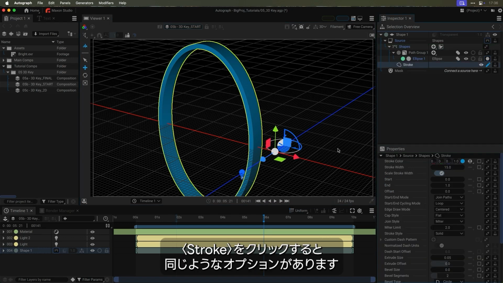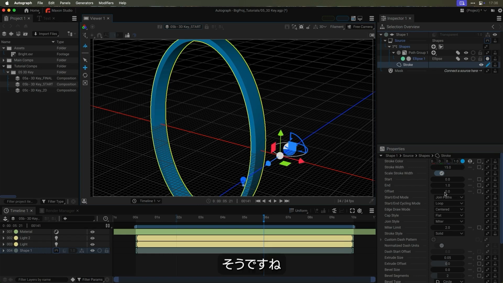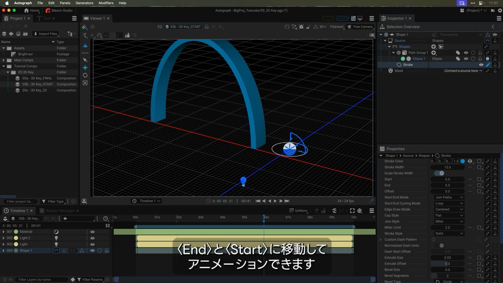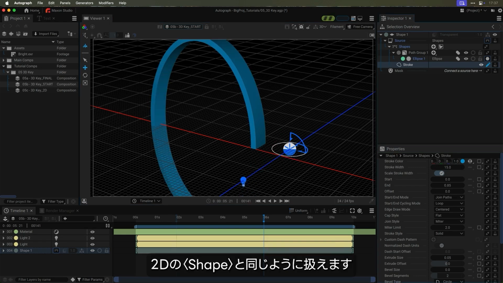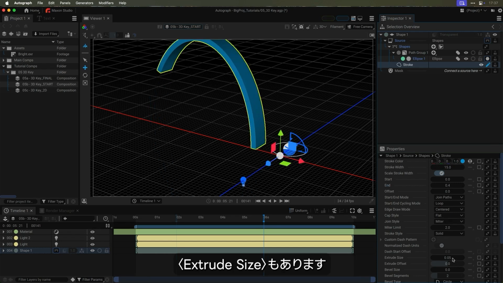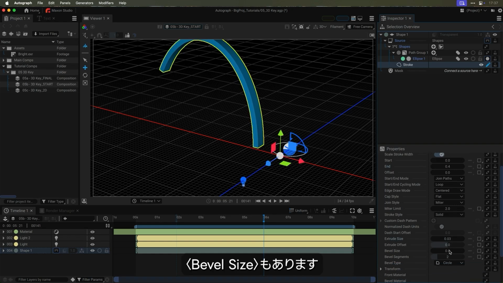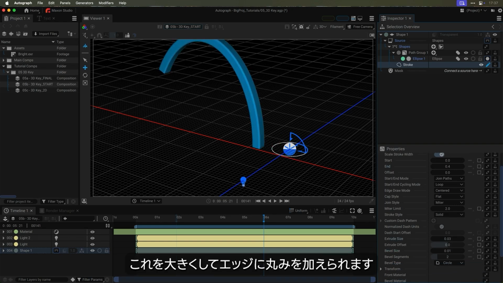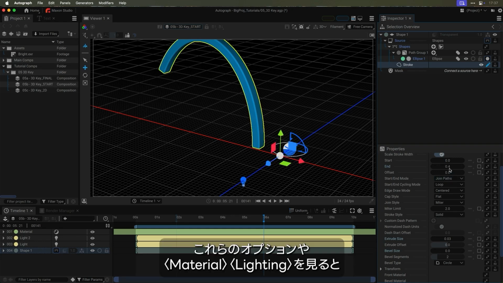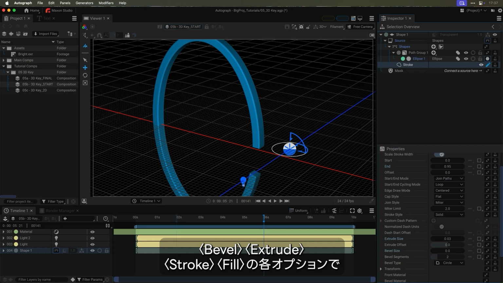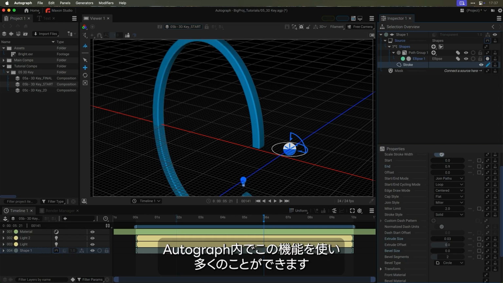If I click on the stroke, we have a lot of the same options. I can go to end and start and actually animate this as if it were a 2D shape. We also have extrude size. This is feeling a little thick to me. And then we also have our bevel size, so we can increase this and add some nice rounding to those edges. You can see with these options, with the materials, with the lighting, with the bevel options, the extrude options, the stroke and fill options, there is a lot we can do with this feature inside of Autograph.